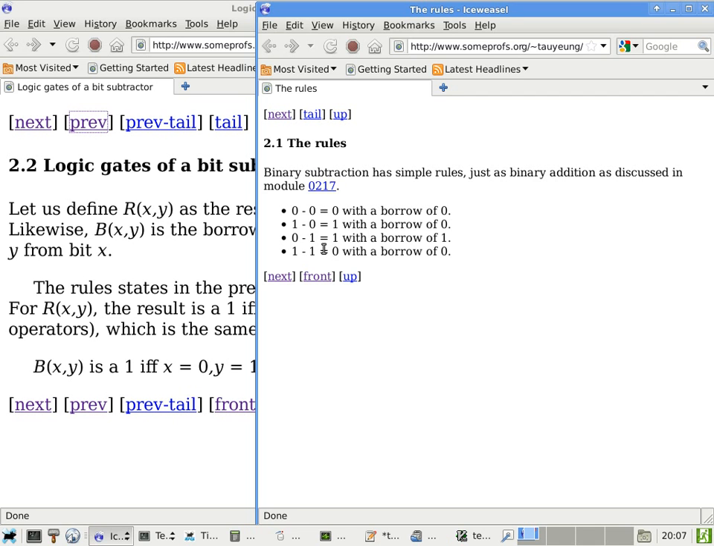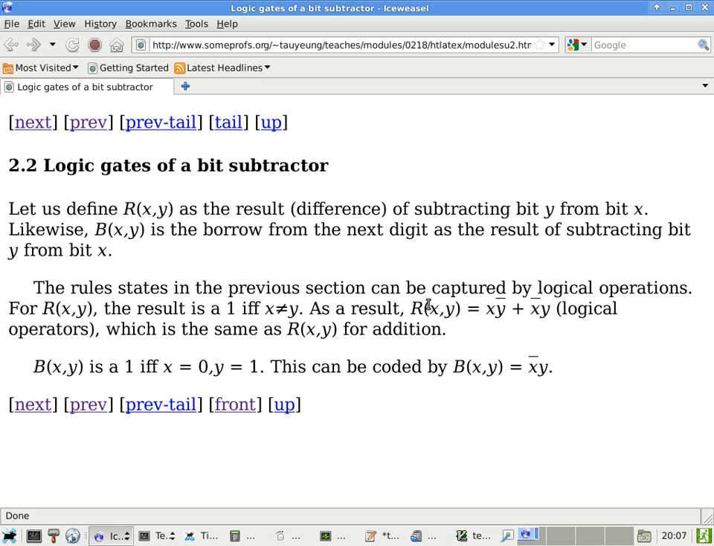So if I want to use bitwise operation, how can I express the result, the 0, 1, 1, and 0, in terms of the input, which is 0 and 1s? If the inputs are the same, the result is 0. If the inputs are different, then the result is a 1. Does that make any sense? And the way to express it is exclusive OR.